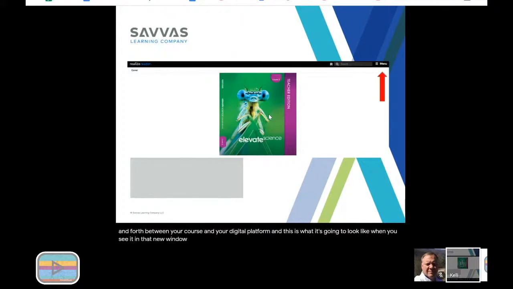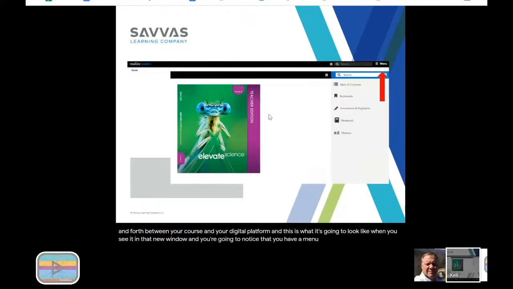And you're going to notice that you have a menu. And when you open that window, and I think Donna showed us this nicely in the previous program, you have your table of contents. You're going to be able to use bookmarks. There's annotation and highlights. You have a notebook at your disposal, which you can write in, and you have a glossary. The kids are also going to have all of these tools at their disposal.